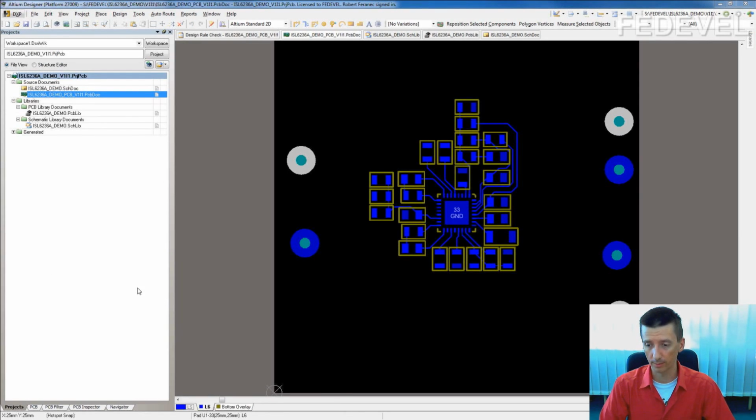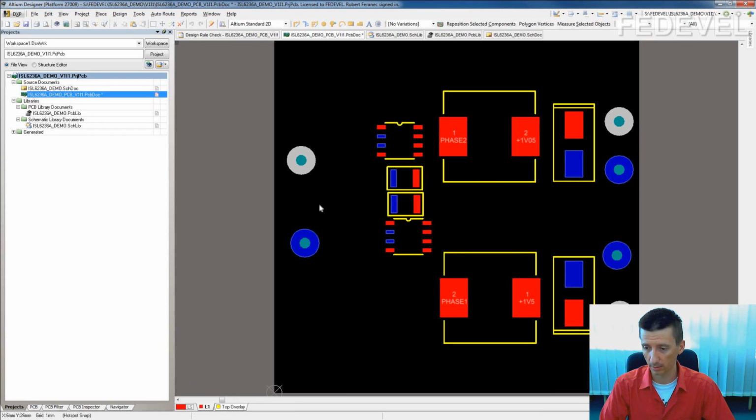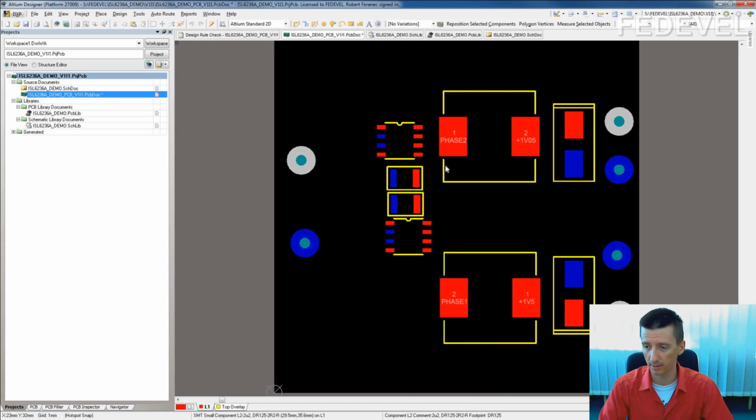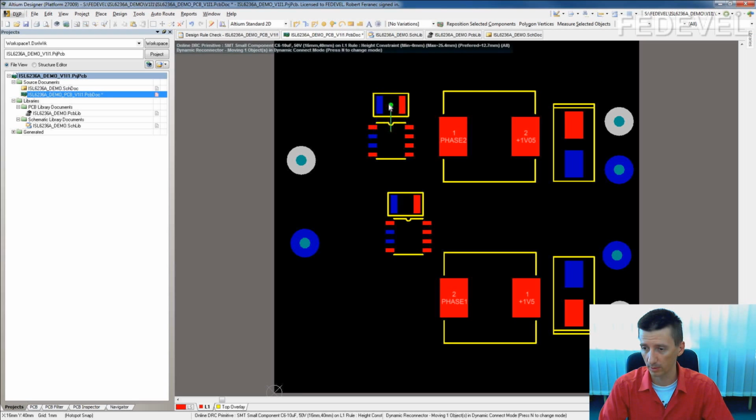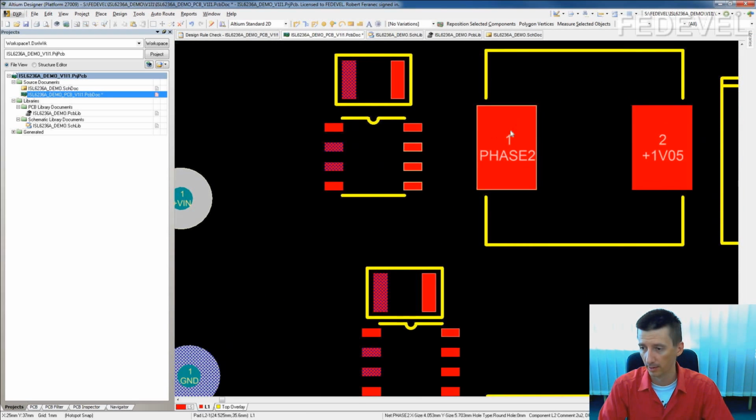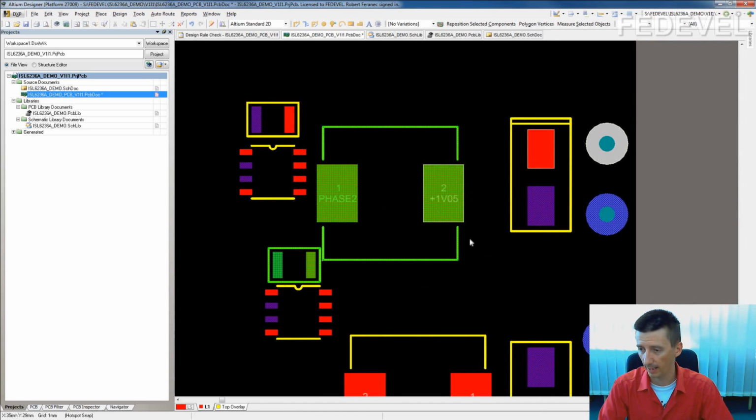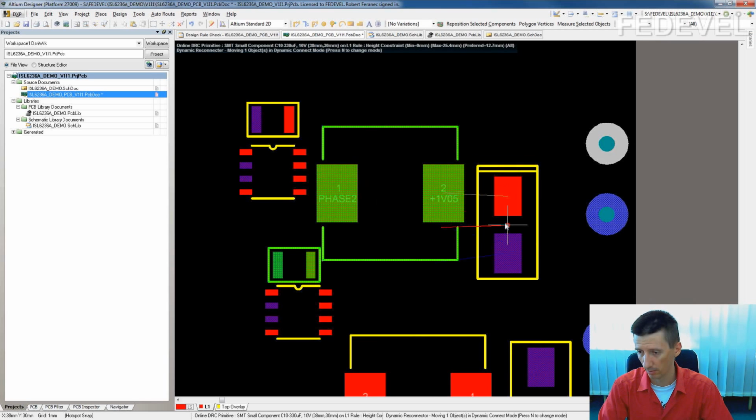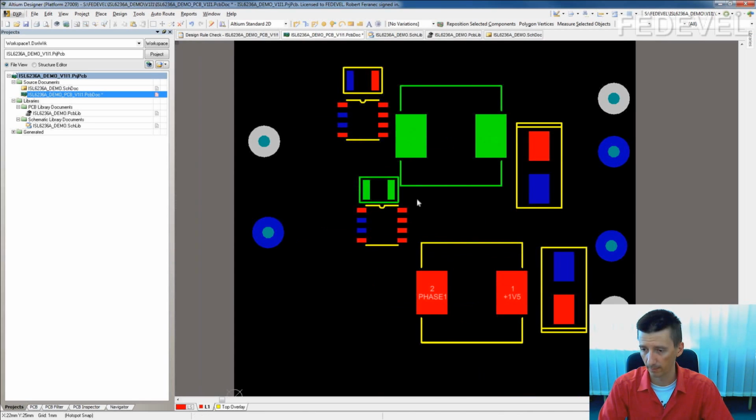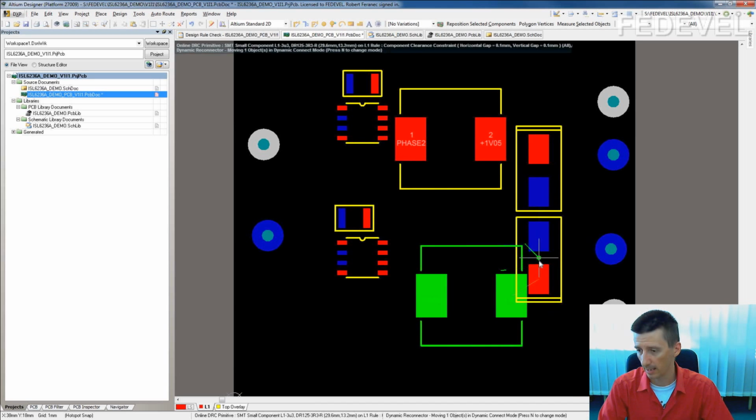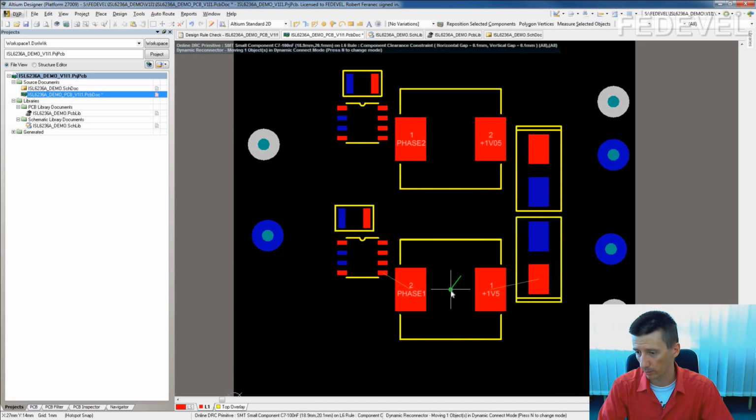I will improve the placement on the top layer, so select top, right click, snap grid. For this big placement, I will use a bigger grid, 1 mm. I know this capacitor should be close to this pin, so I will place it here. This inductor should be close here, and this capacitor close here. Okay, nice. Same way I will do the placement here.